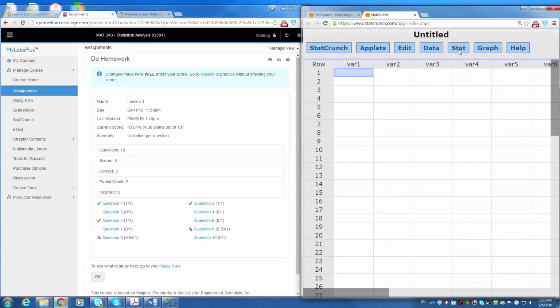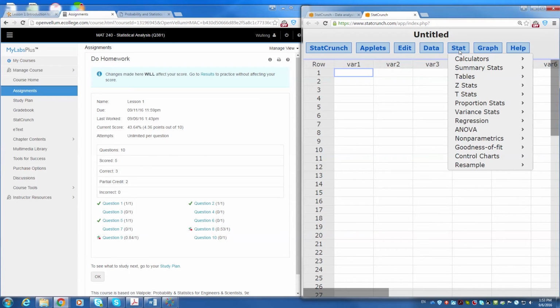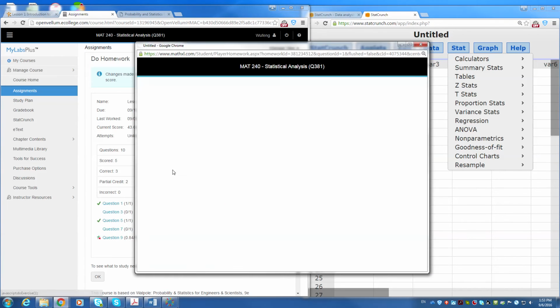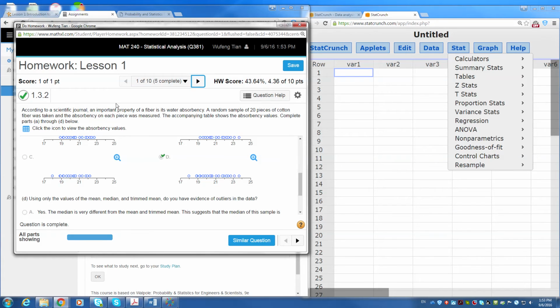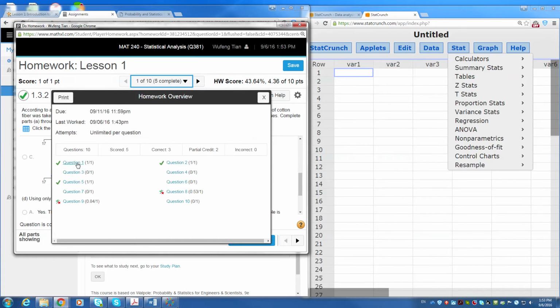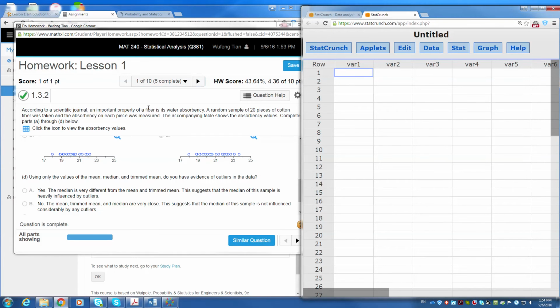Right here, it's called summary statistics. We're going to finish that in the first lesson. The second lesson is going to be probability. So now I'll show you how to work your homework and do it in the software.